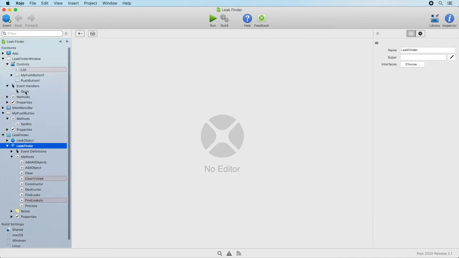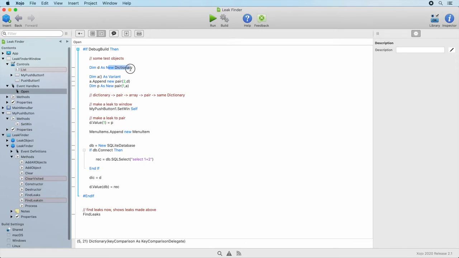So we have some code here. We make a dictionary, we make a variant array. In the array, we put a pair, and this pair references the dictionary. Oh, the dictionary is now in the array. We make a new pair, we stuff the array in the pair. And, oh my god, we make a circular reference here by putting the pair in the dictionary. So the dictionary references the pair, the array, the dictionary. And this way, well, Xojo can't release the memory, we have a memory leak.